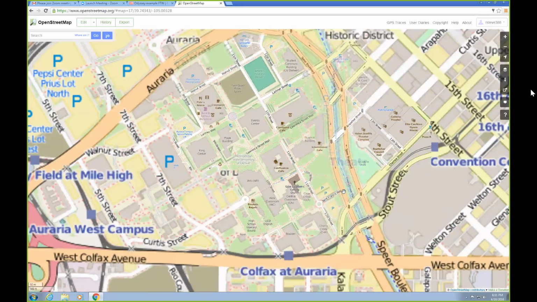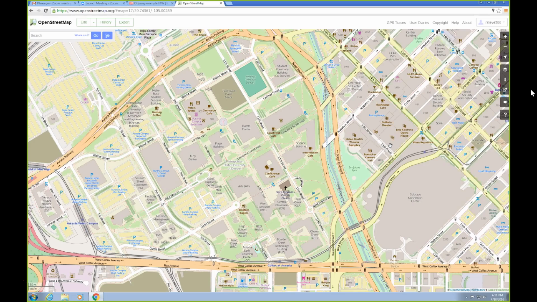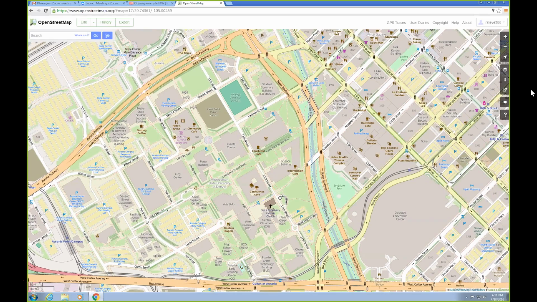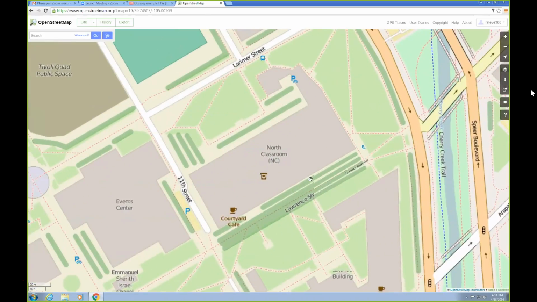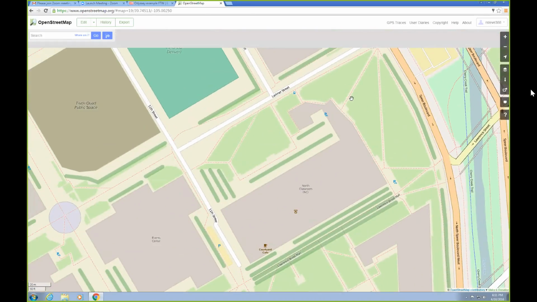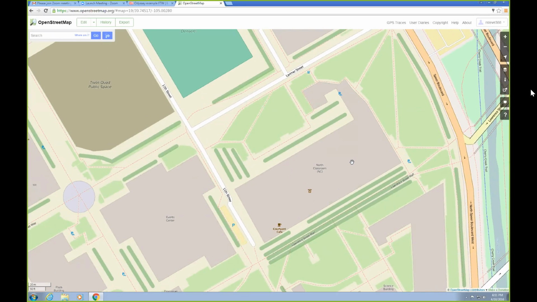Okay, so this is Aurora campus. This is where we are right now. So as you can see, a lot of points have already been plotted. This is the science building. This is the North Classroom. So as you can see, the cafe has been plotted. But what has not been plotted, which I'm going to plot for you now, is the Fast Lab, where we are right now.